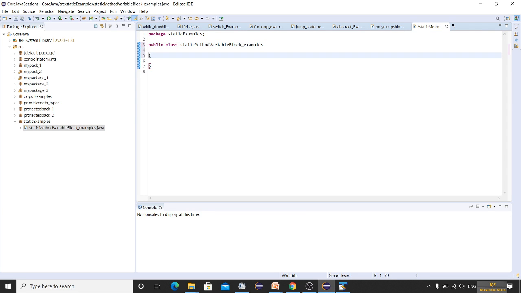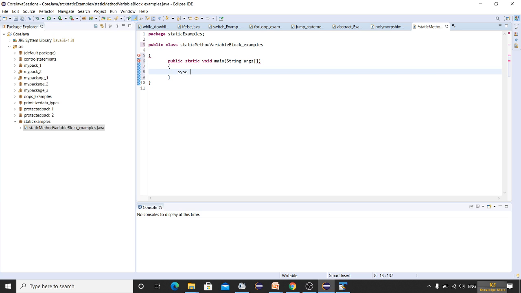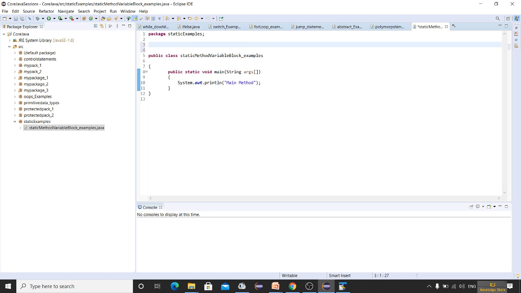Okay. Now this will be my main method. Let me write a main method here. Public static void main. So I'll be writing some code in the main method. Let me take one more class here, class static examples, right?